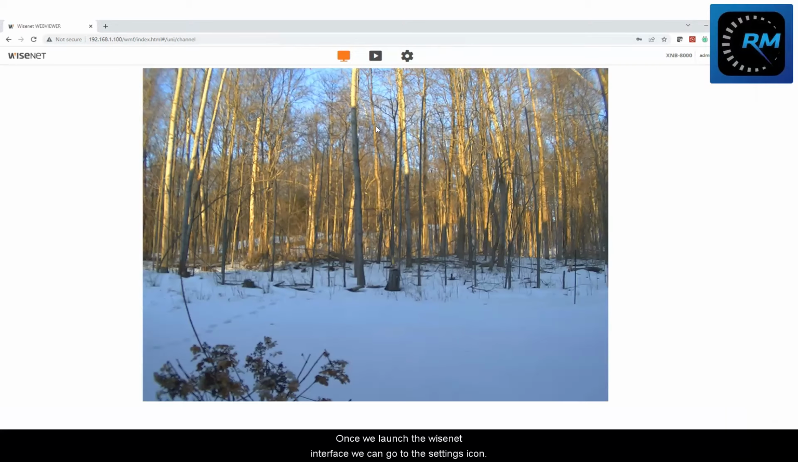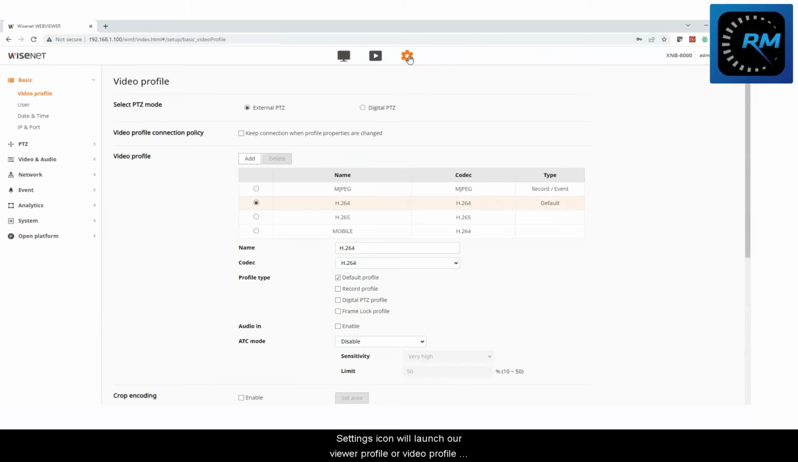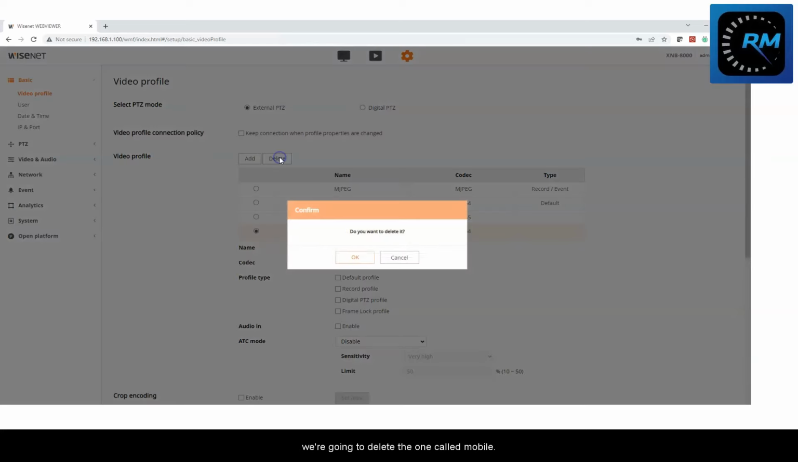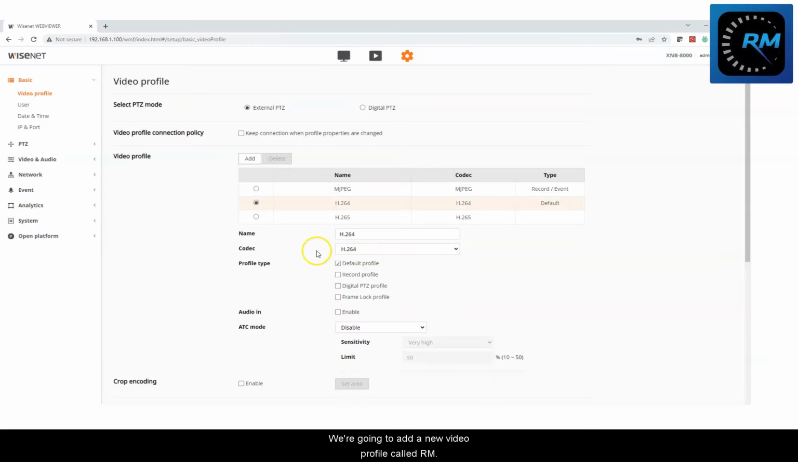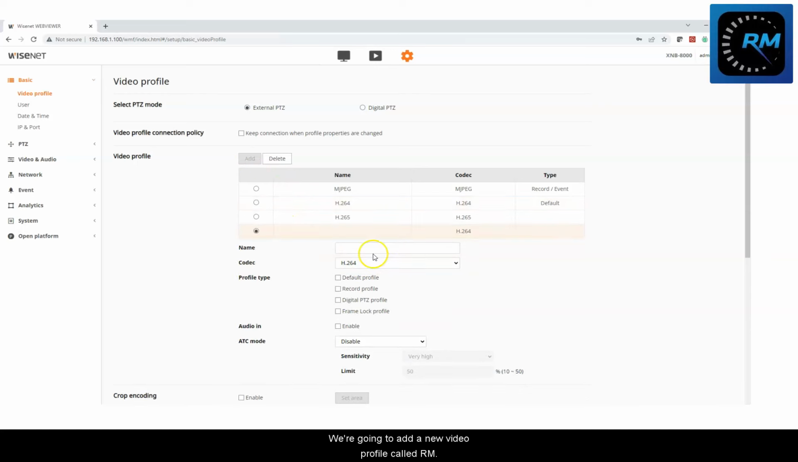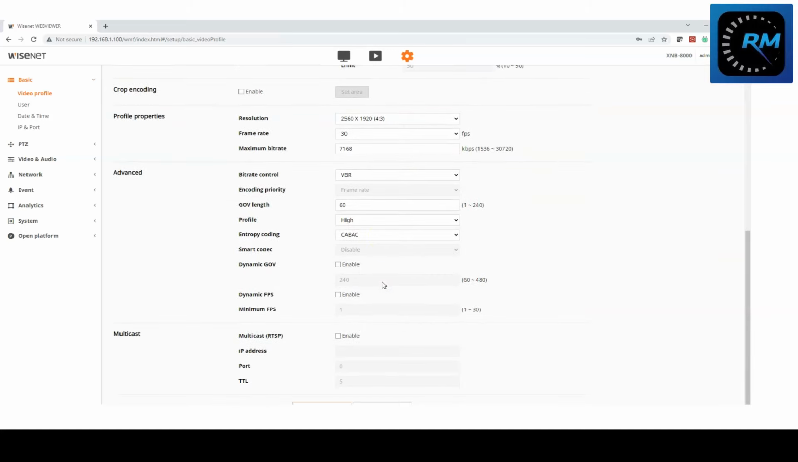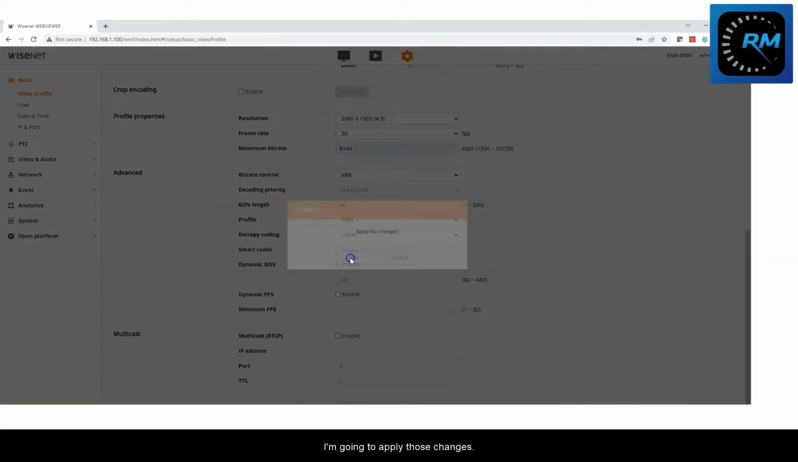Once we launch the WiseNet interface, we can go to the settings icon. The settings icon will launch our viewer profile, our video profile. We're going to delete the one called mobile, and we're going to add a new video profile called RM. We're going to make that our default profile, and we're going to change the bit rate to be 6144. We're going to apply those changes.